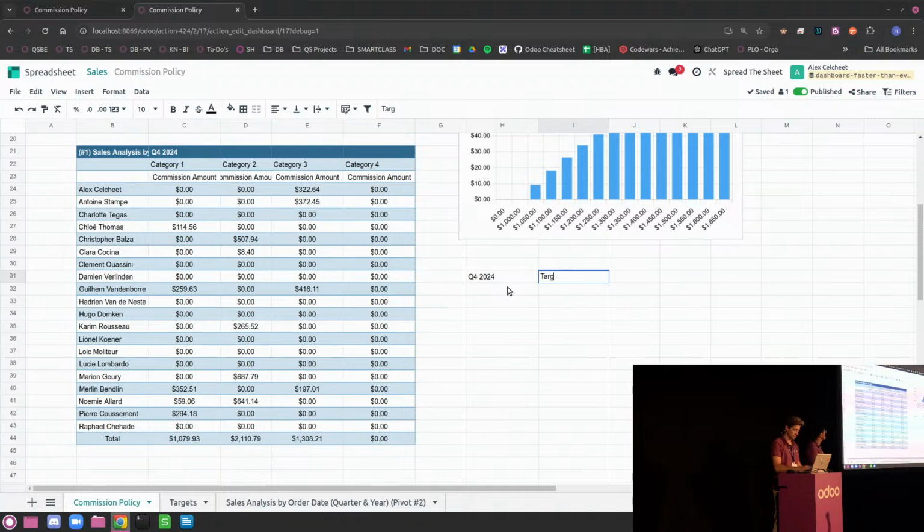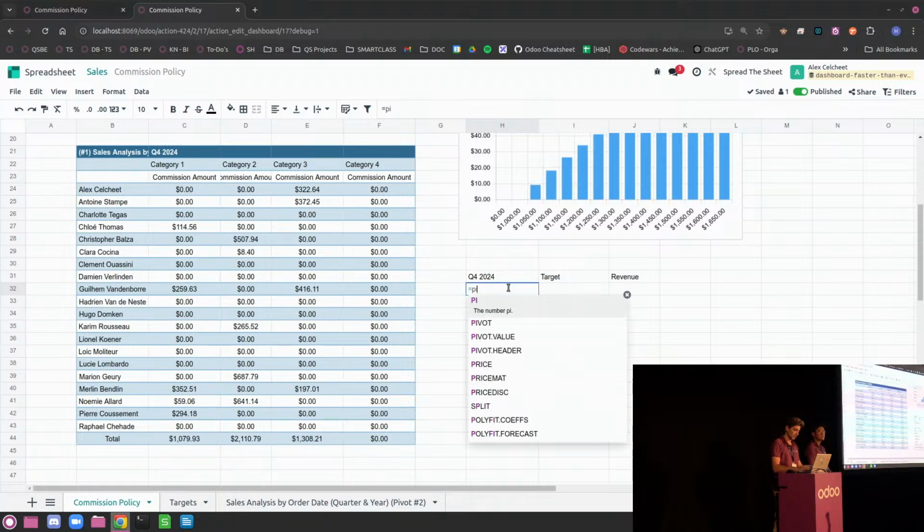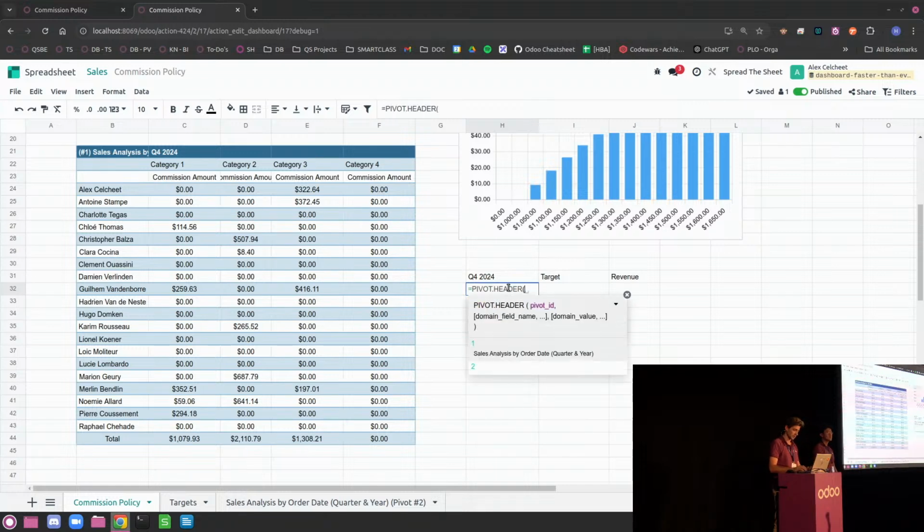So I will just say here, target and revenue. And then I will want to get that information for every category. So I'm also just going to call the pivot header for a category. And then this will be actually just pivot header 1. I still have to put the date quarter 1 because the formula is built that way and the pivot is built that way, so I have to be precise.